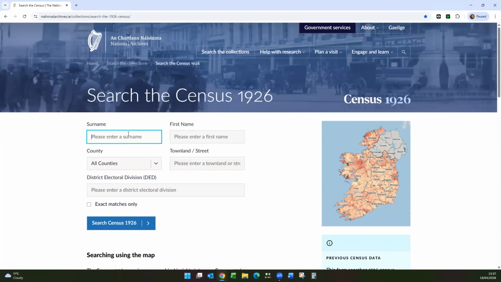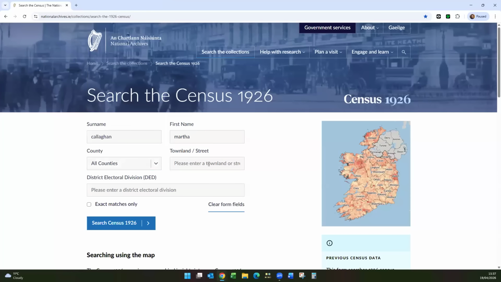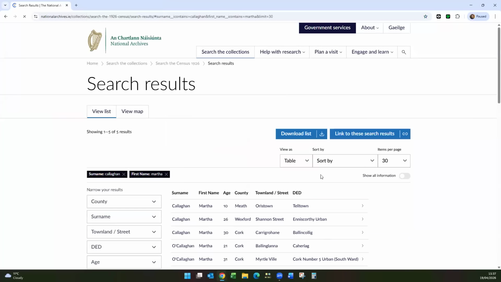So we are going to do a search for Martha Callahan. Now, I know what county Martha lived in, but you might not know. So you can just select all the counties or you can drill down to the one you are interested in. If there was a common name, you could also put in a street, but I actually recommend just starting with the name and the county you're interested in. In this case, it's not a common name, so let's just go for a search.